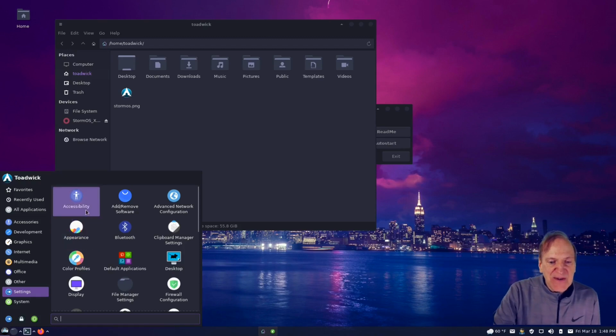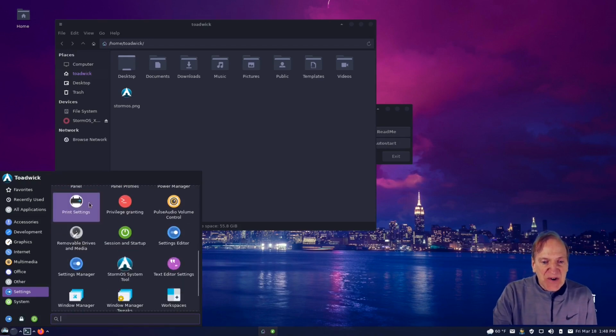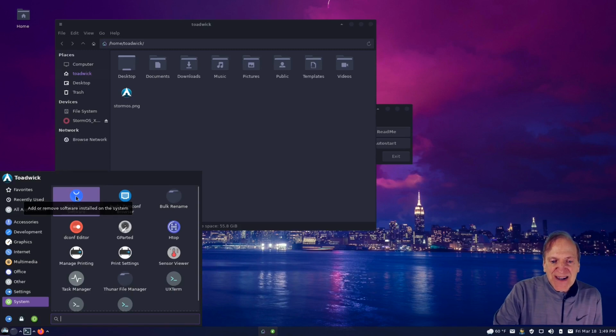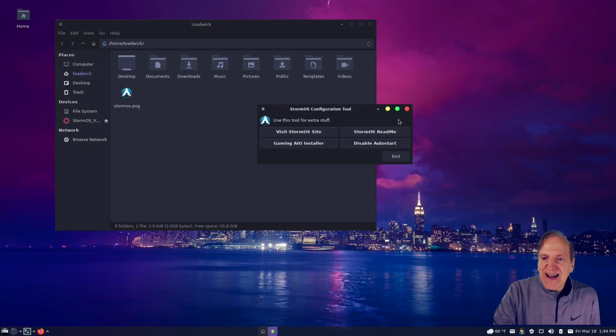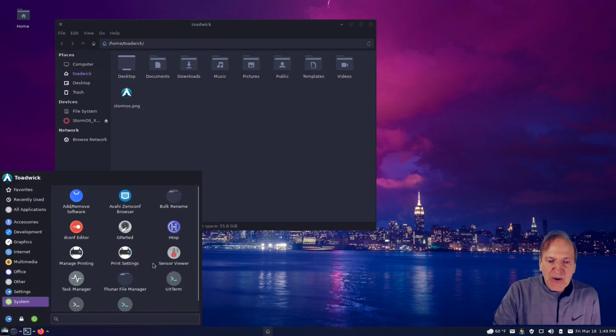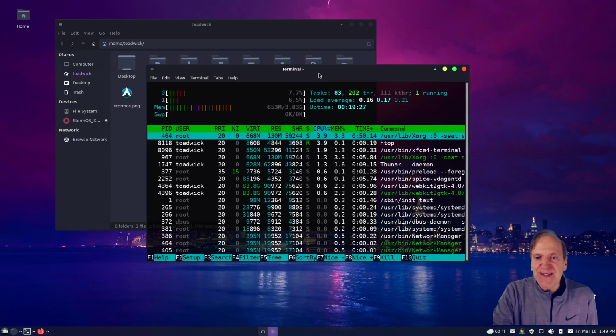And then under settings, we have our Xfce settings here, which is most of your typical stuff. And then under system, got our add remove software, file manager, task manager, gparted, htop. So let's look at some of these. I'm going to jump out of here and exit the config tool. And then I'm going to open up htop. Let's just see how our resource usage is.